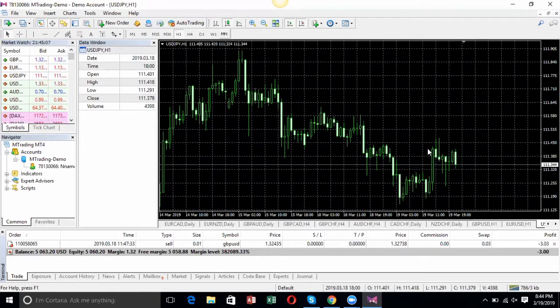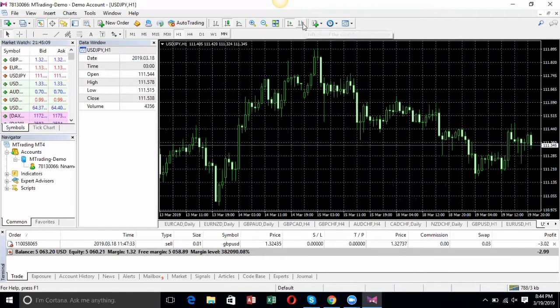If I don't want it, I will still deactivate it. Now, this is an indicator. Indicator actually means a guide. Indicator means guide. The essence of an indicator is for it to guide us.